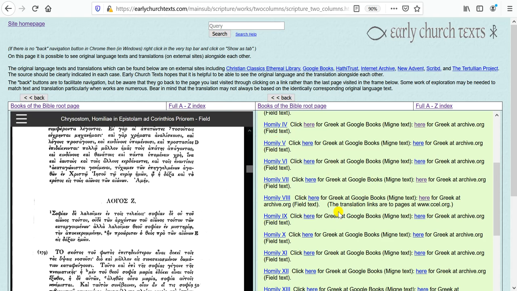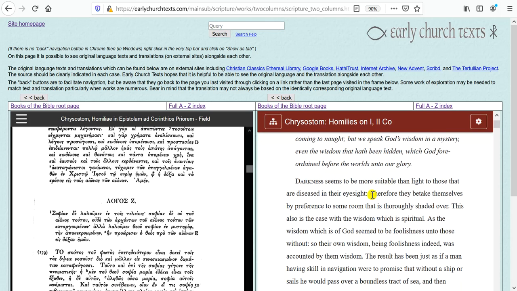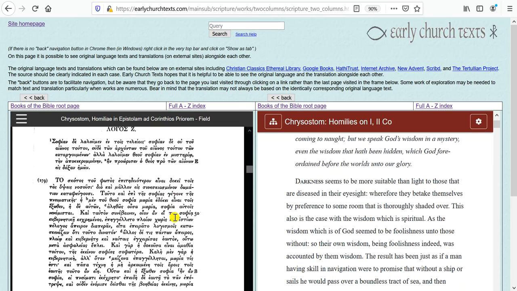And then if you click on here, Homily 7, this is the link to the translation, and you can find the Greek text and the translation of Chrysostom's 7th homily on 1 Corinthians. You find them alongside each other. There will not always be such translations available, but often there are.